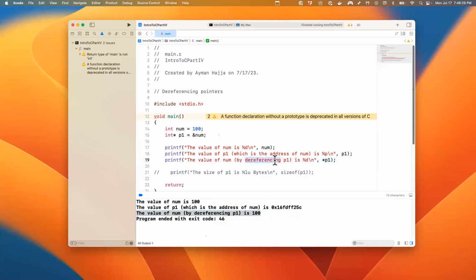So let me kind of repeat what I said because this is very important. Here I printed the value of num using P1, which is a pointer that points to num. So I didn't use num here, but I was able to print the value of num. And this is because there's this operation that is called dereferencing, and you can use that operation using this operator, this star.